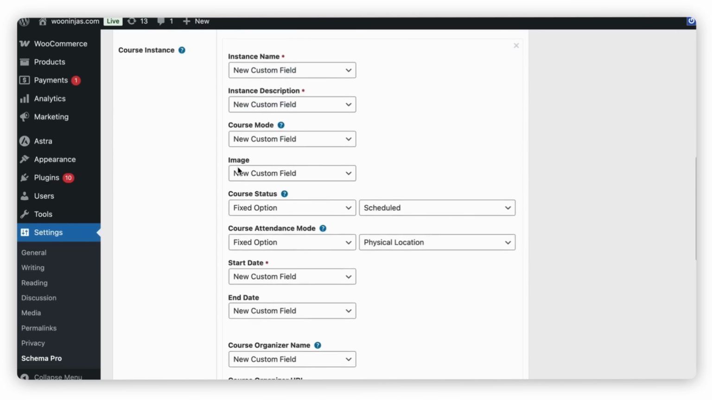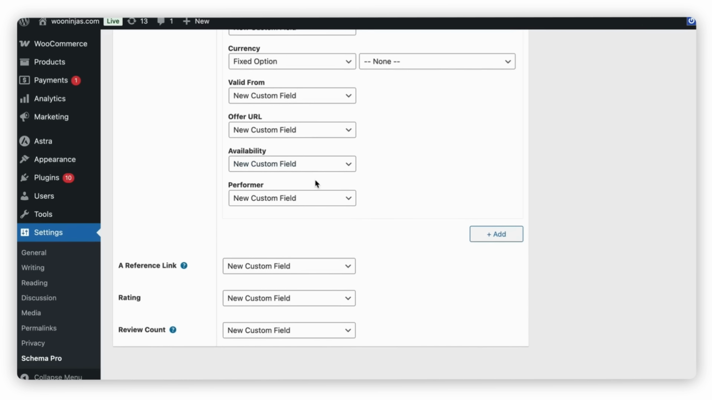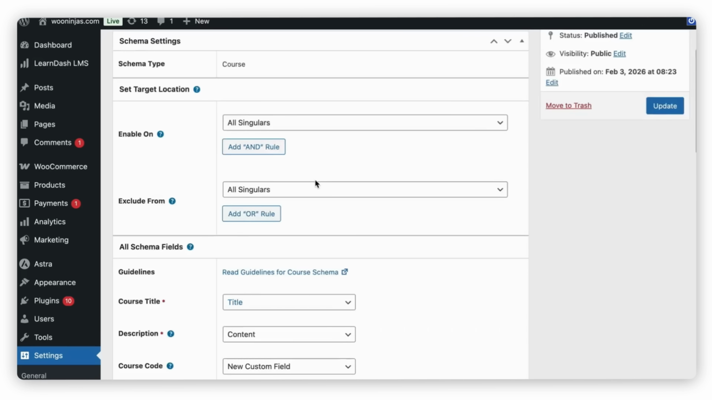If you wish to alter these values for a particular page or post, you can see all review schema fields at the bottom of the page. Once you're done, click on Update.